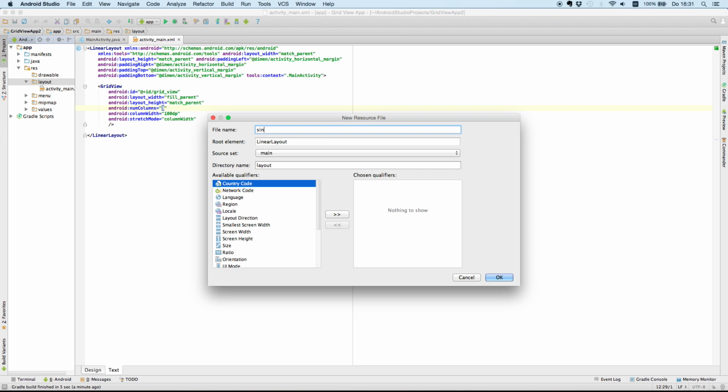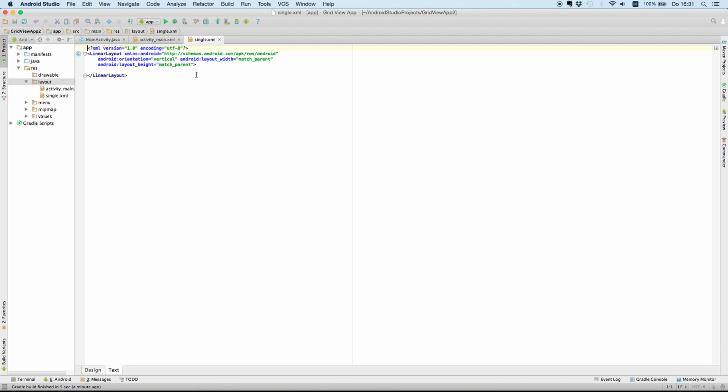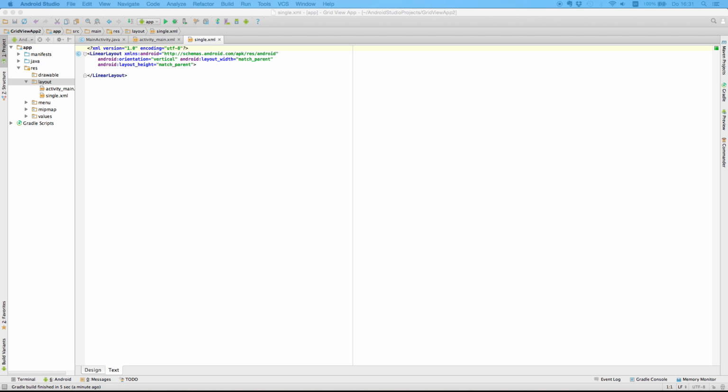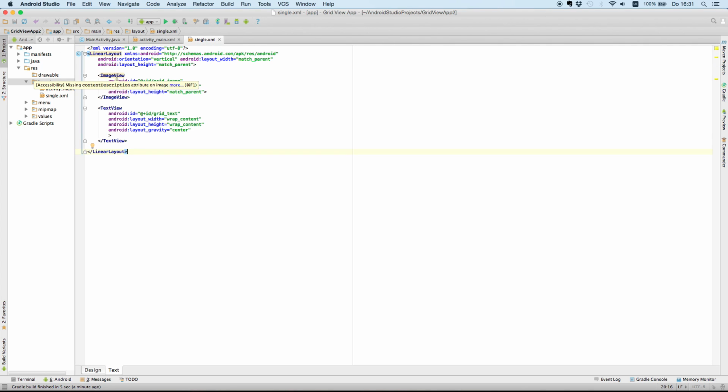And I want to have a second file, which I call single.xml. And within this file, we have a linear layout again, and two views, an image view and a text view. Pretty basic, not too difficult to understand. And again, I encourage you even to experiment with it later on.